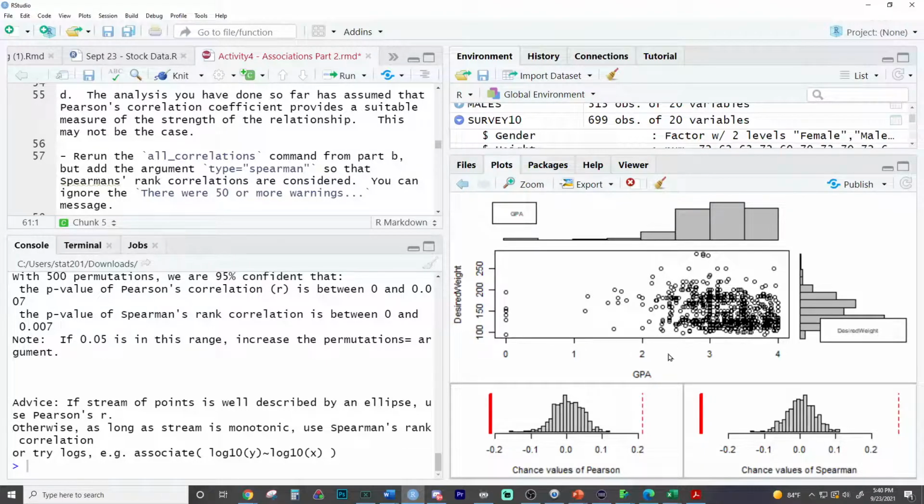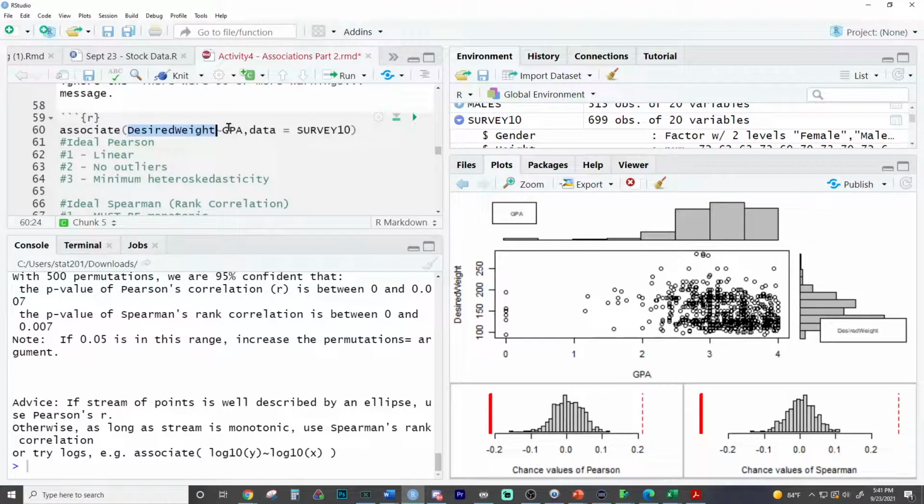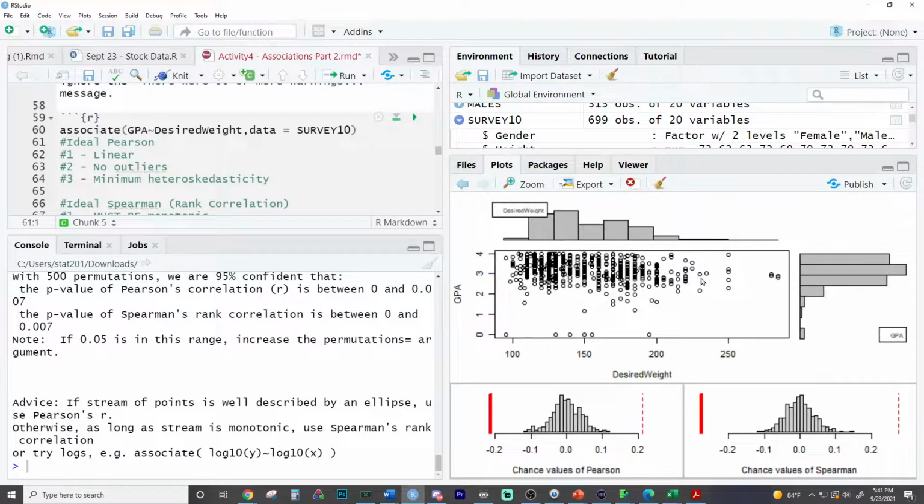The GPA is going a little bit lower as desired weight goes up. I could reverse it. It might make better sense to put desired weight on the other axis, but we will still see the same values because it's just reversing the axes. It's a little bit easier to see, and there are the low outliers. Can people really have a 0 GPA? I wonder. They might just not have put in their data.